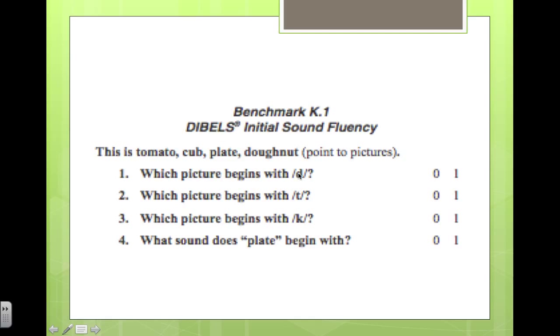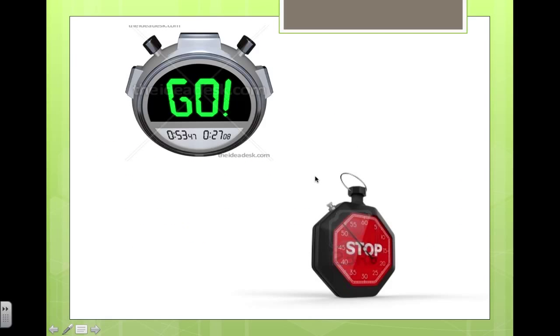each question that you ask, you will give a maximum of 5 seconds for the student to respond after you have asked the question. When they respond, if the response is correct, you will circle the 1. If the response is incorrect, you will circle the 0. Once you ask the question, you will hit start on your stopwatch. Once the student responds, you will hit stop on your stopwatch. And you will continue to do that for each one of the questions that you're presented with for each sheet.